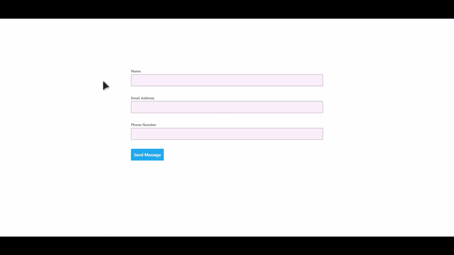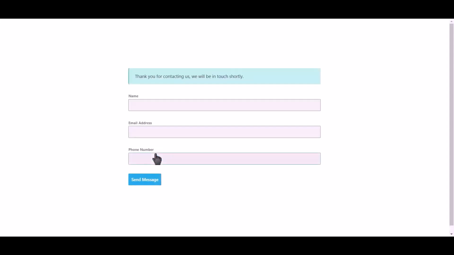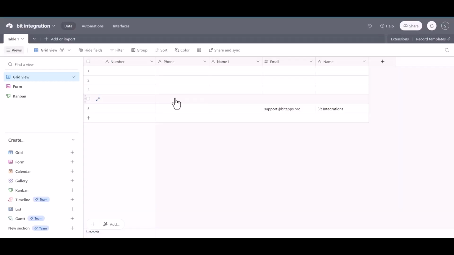Let's submit a form. Click on Send Message. Form submitted successfully. Go to the Airtable site, and you can see here the data came successfully in Airtable via SureTriggers.